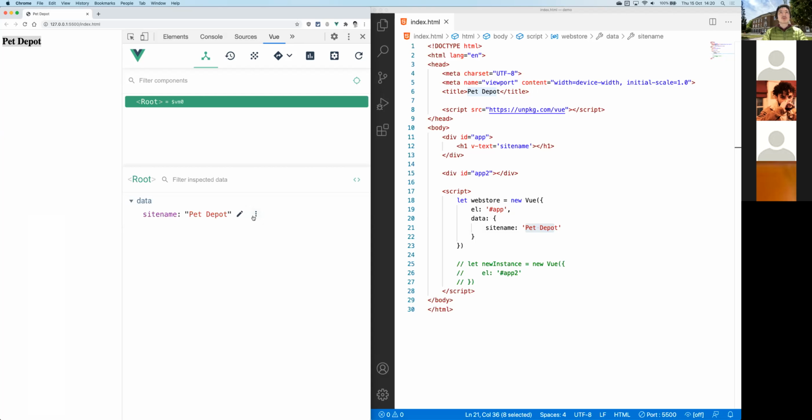And you can actually change it here. You can edit to anything here, and then this one should update as well. So I can change to pet depot 2, and you can see now this one changed to pet depot 2. So basically this h1 will show whatever the value of site name is. Yeah. So that's possibly the most important concept you need to understand.